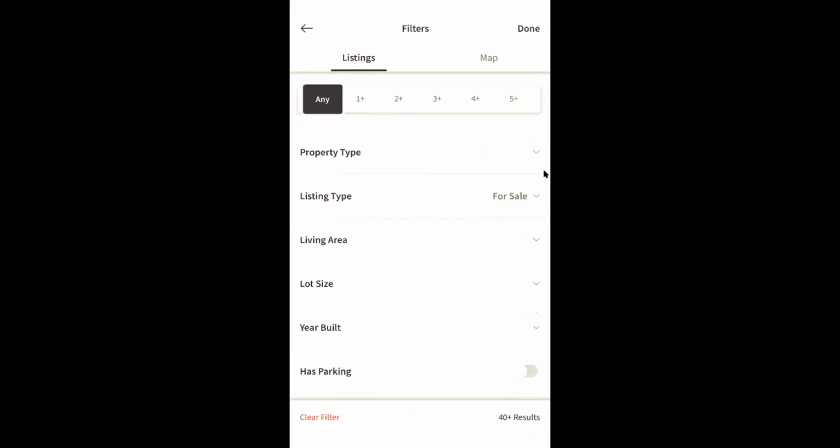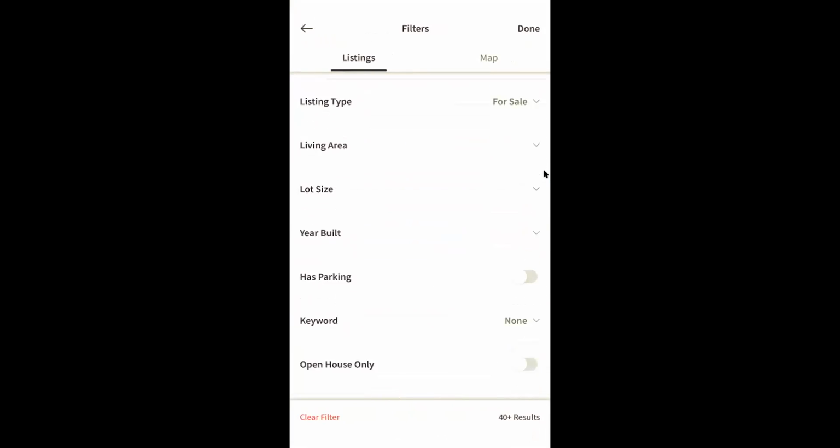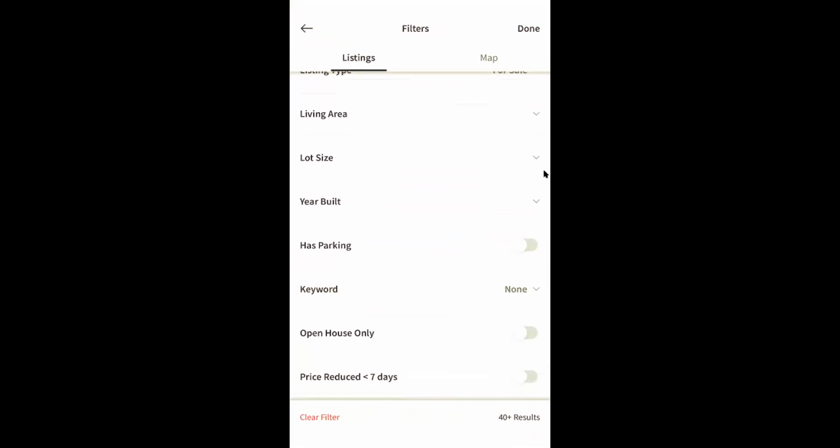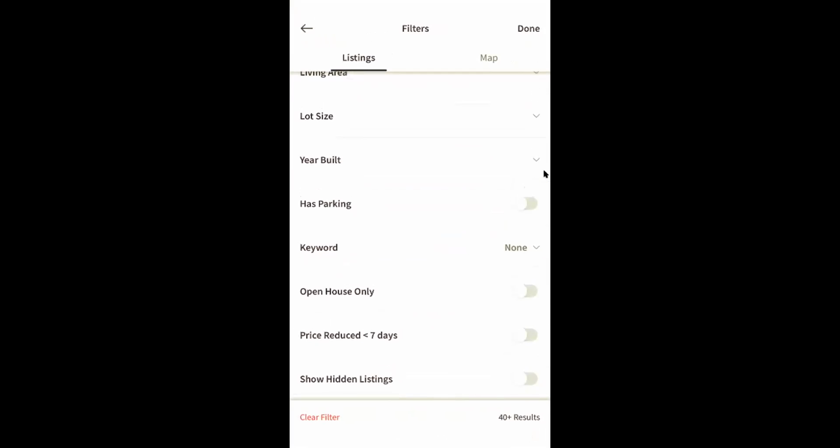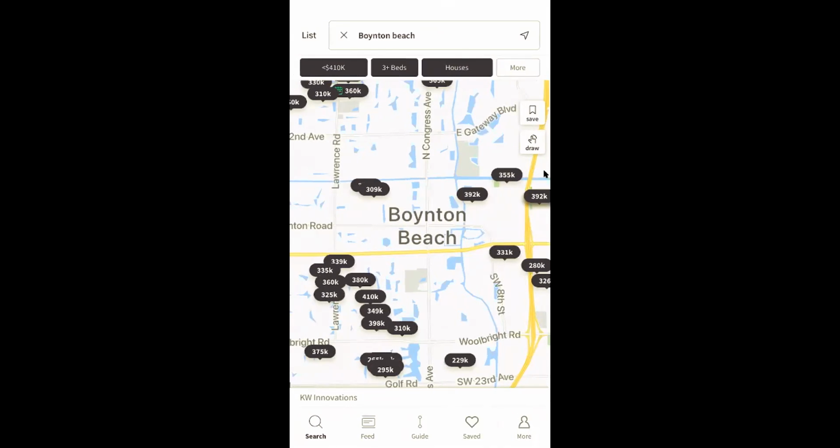So if we want to do living area, so square footage, lot size, what year it was built. Keyword is like if you want to search for pool or garage or renovated kitchen or something like that. Open house only is things that have open houses on the books. Price reduced in the last 7 days. It pulls the data from the MLS to see if they've been price reduced. And hidden, there's a way that you can kind of hide listings if you want, that I'll show you in a second.